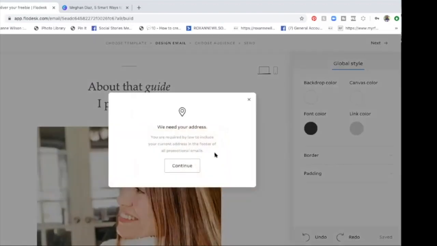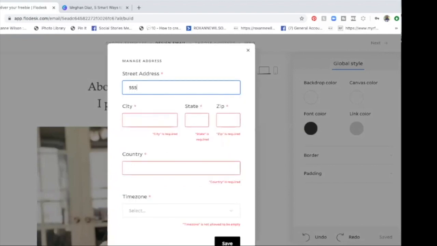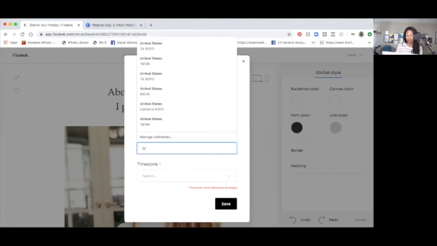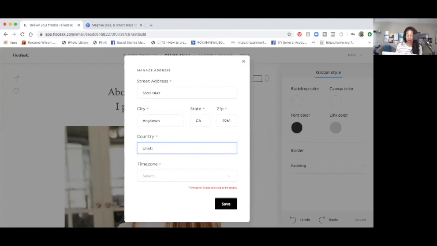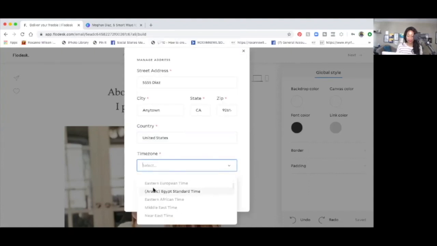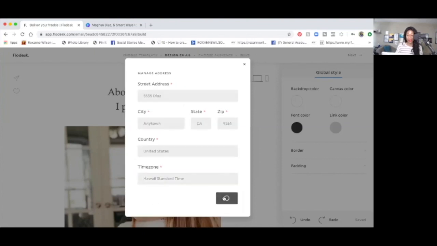They need our address. Okay, y'all. So here's something that's important. You have to put your address in when you're first doing an email, because if you don't put your address in, it's not okay. Tweaking it slightly, because I get it. You don't want people coming to your house. I can appreciate that. Why can't I spell? There we go. United States. There we go. Okay. And then pick a time zone. I'm going to pick Pacific. So she's going to have to change this. Let's pick Hawaiian Standard Time. How about that? And you hit save.